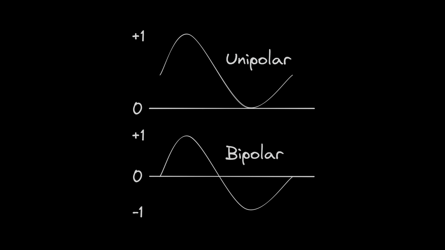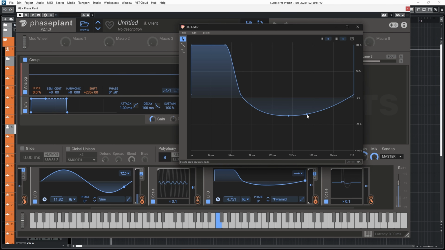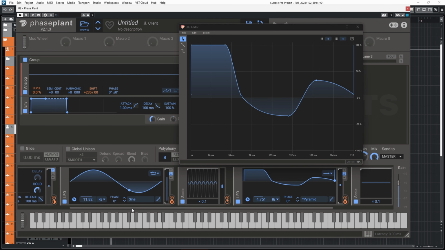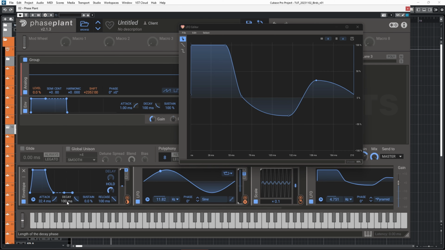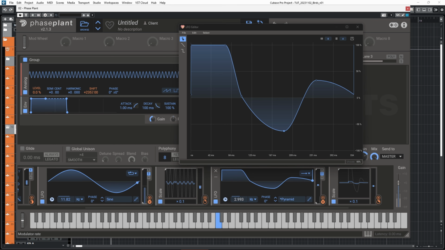Toggling the range between unipolar and bipolar can quickly give us very different results. Let's make the volume envelope slightly longer. And let's slow down that LFO. Now we're getting somewhere. But the trill is still sounding too regular, too artificial.